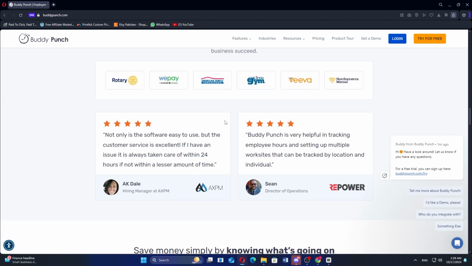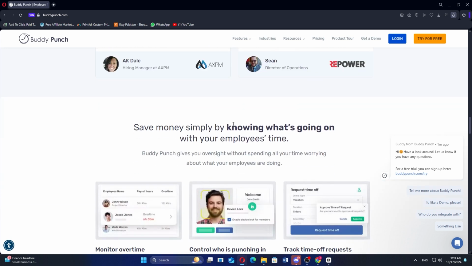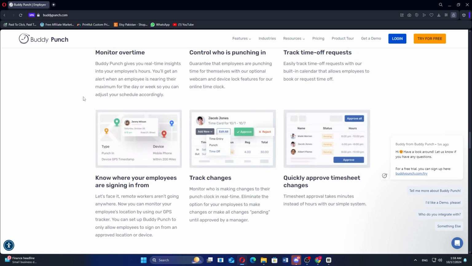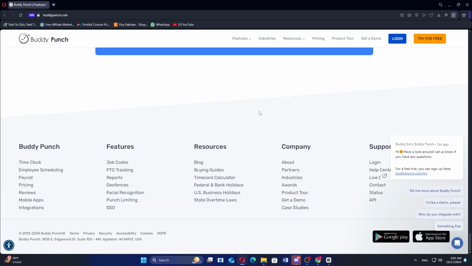While a few users have reported glitches with the mobile app or clock-in system, such as location tracking not always working correctly or the app freezing. Although the tool covers the basics well, some users feel that it lacks more advanced features compared to competitors, particularly in areas like workforce management and task tracking.